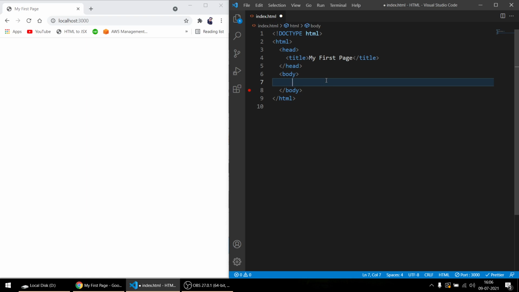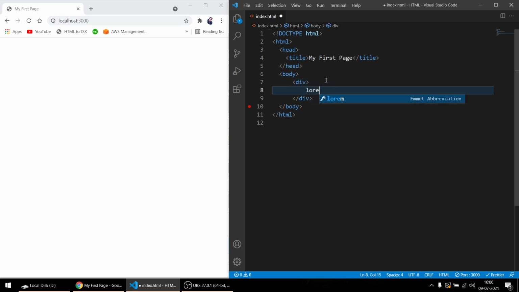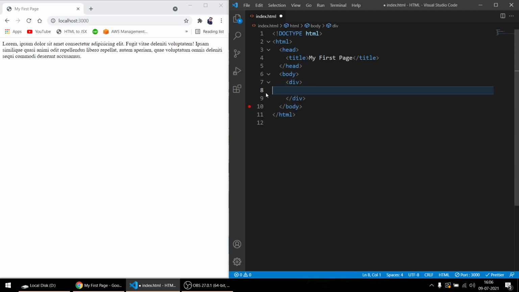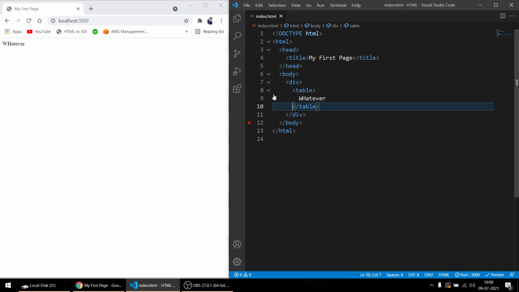So I told you div already. Now see how div is here. We write div, and suppose here we just write some text, lorem ipsum. So it's inside a div, like a normal div, it doesn't do anything, but if we want to do some styling we can. Or if you want to put a table in div, we'll just put a table. Whatever you have, you can put inside a div.